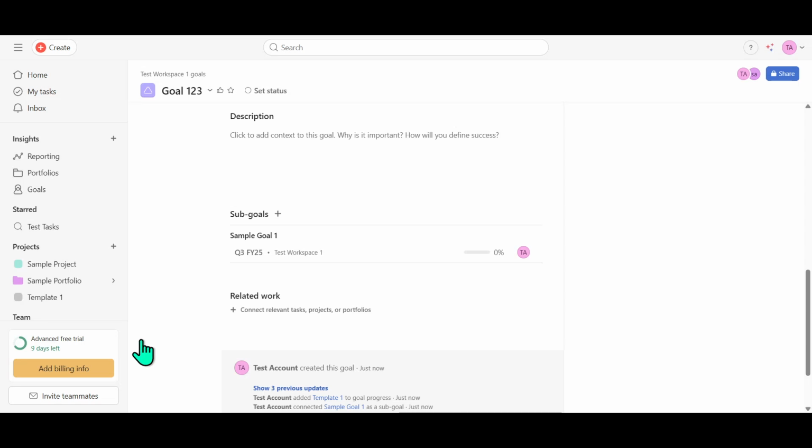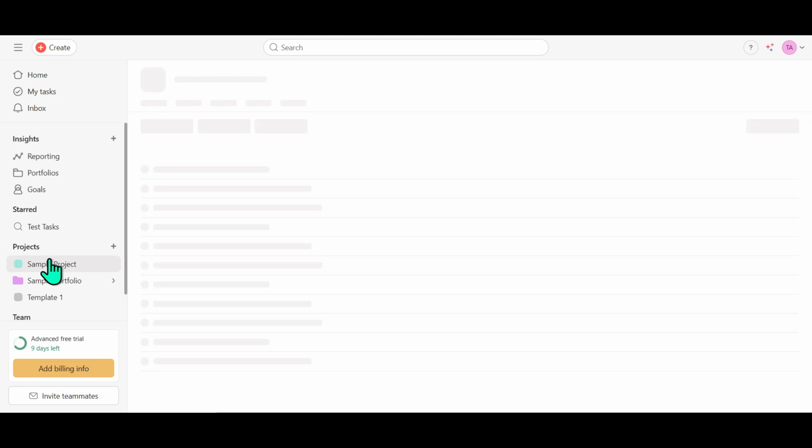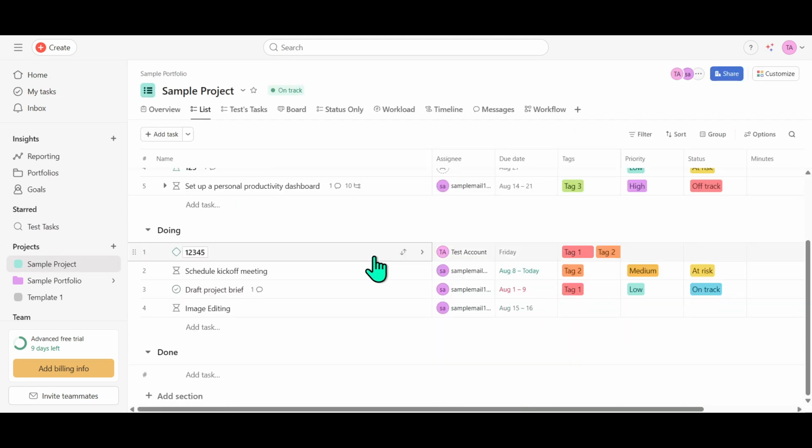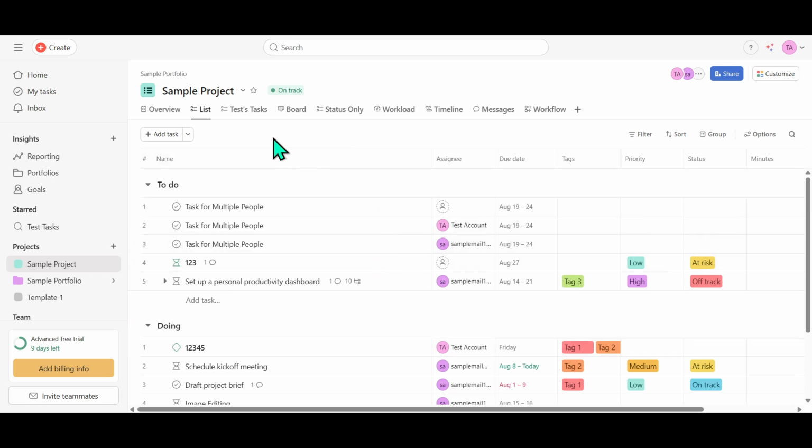In today's video, I'm going to teach you how to convert a task to a milestone in your Asana project. If you're managing projects in Asana, you'll often come across tasks that are significant enough in their impact or importance that they should be highlighted as milestones.